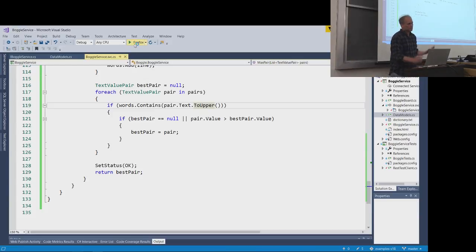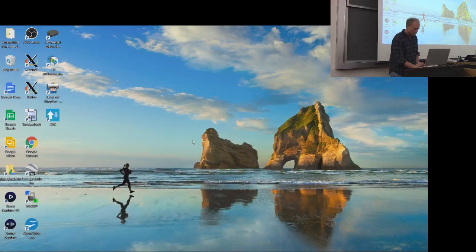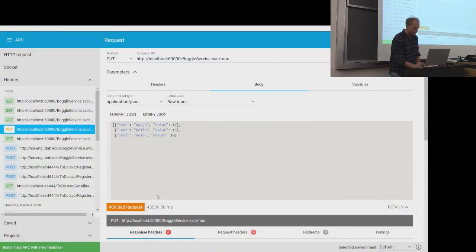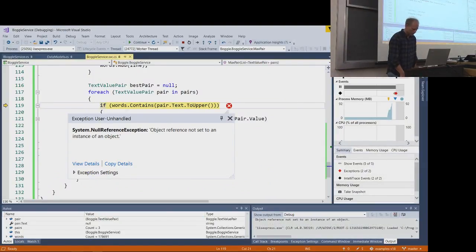So this is what you're going to be doing, solving problems like this. And the thing to remember is, you've got the full power of Visual Studio at your disposal. You can set breakpoints, you can debug like I have. And now I do a send. And I get another exception, and I give up. Let's take a break.